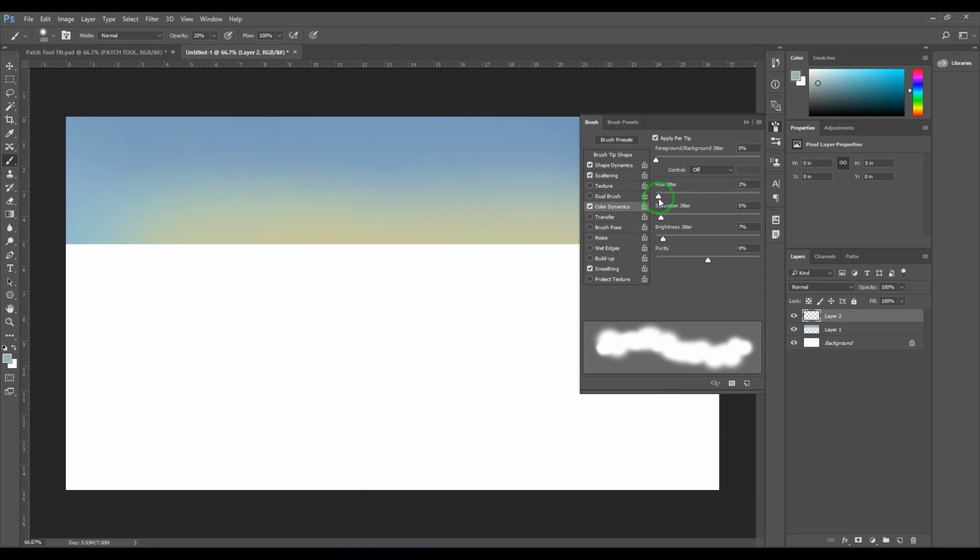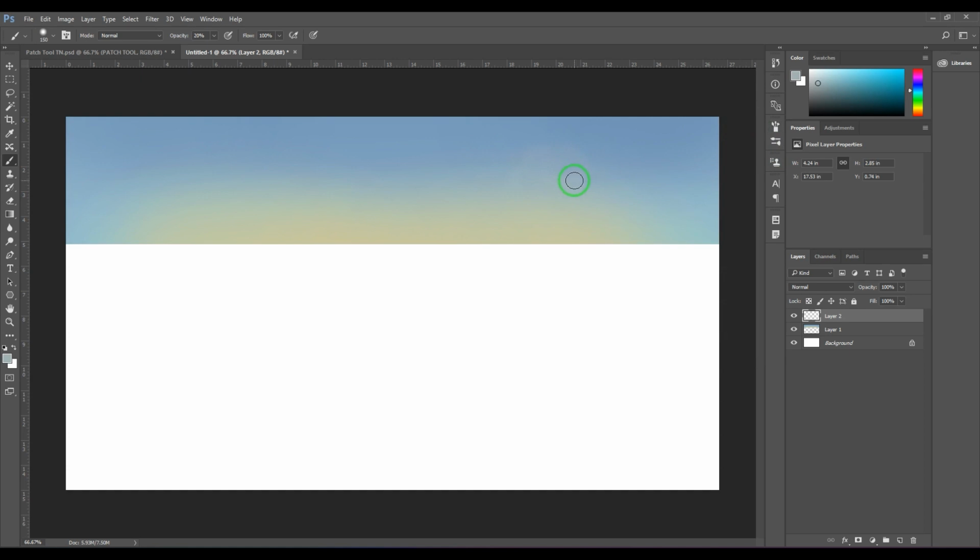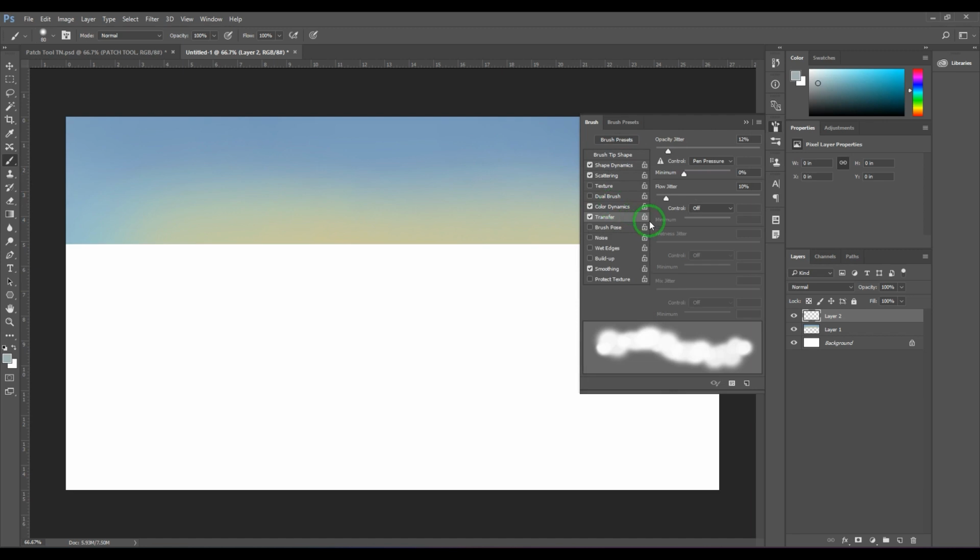So I'm putting 2% of hue, 5% of brightness jitter, and also I'll just give some opacity and flow jitter also. So I use all these settings, and then just make sure that your brush is 100% and take a small brush and then just try to paint something like this. And once you have done, see how the result is coming here.